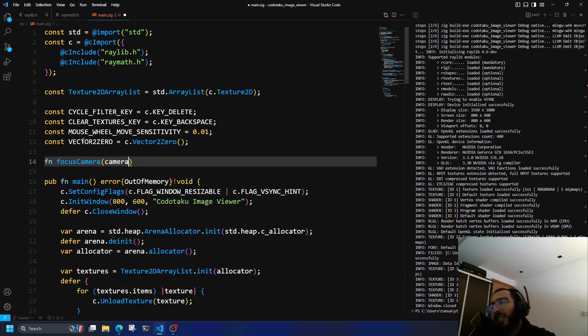And here, camera is of type... Now, there's two ways of doing this. We can either use value semantics and basically pass the camera by value and get another camera back, and then we can set that camera value that we got back into the camera, so basically replace the camera. Or we could use pointers to basically reference the camera.